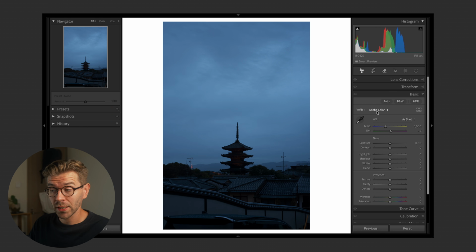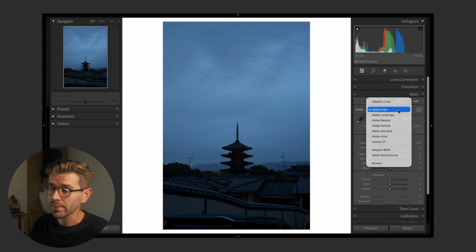I start this edit by making sure that I'm using the Adobe Color profile, which is my go-to.